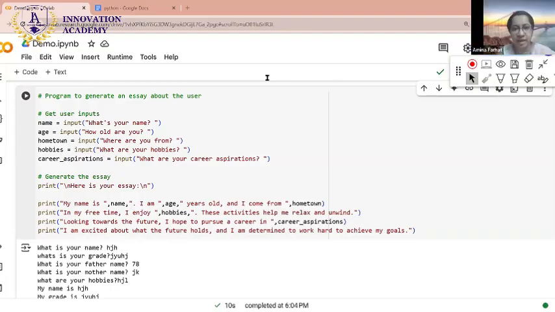You need to select the text, right click, copy, then come back here to the Colab, click where you want to paste, right click, Control V, paste. Control C is for copy, Control V is for paste.